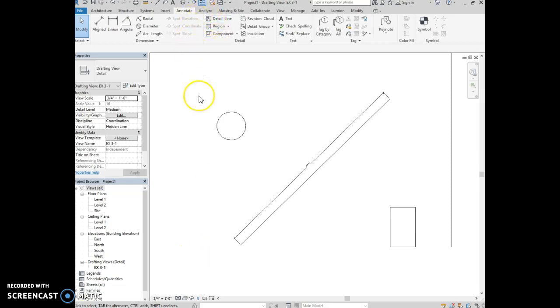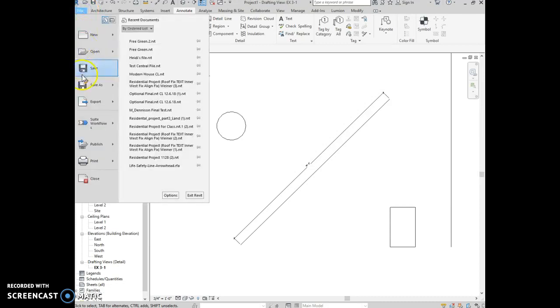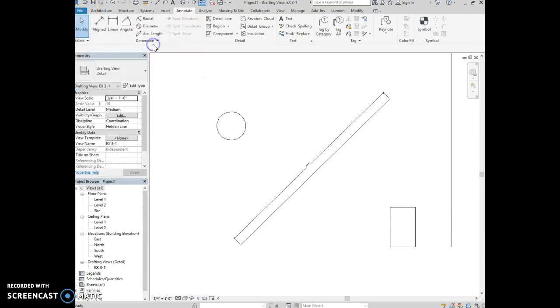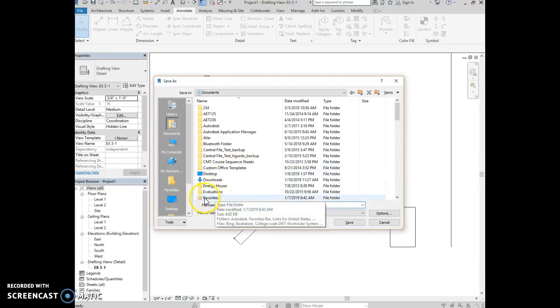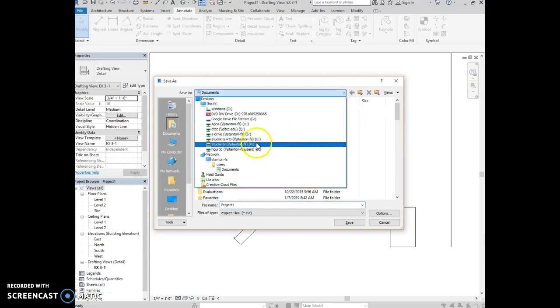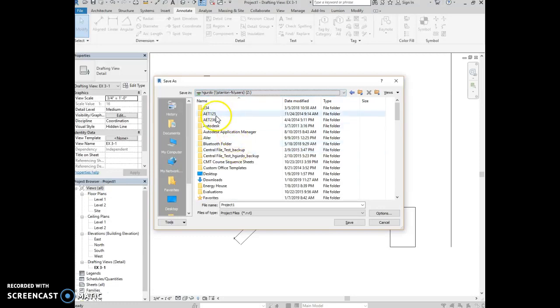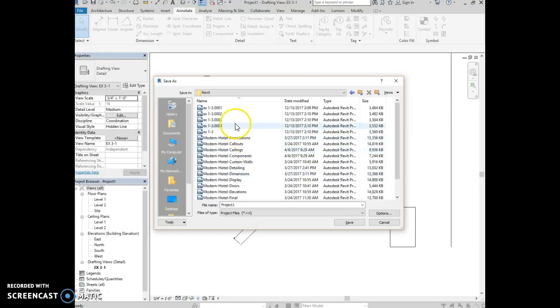Please go ahead and save your project as exercise 3-1. So we're going to do File, Save As, Project, and I want to make sure that you're putting it in a folder. So let's talk about organization of files. I'm going to go to my drive. You should go to your student drive that you have, Z, and you want to create a folder that's called Revit. And then inside of this folder, what I suggest you do is to create a new folder, and I'm going to call it Class 1, and I'm going to save this project in that folder.